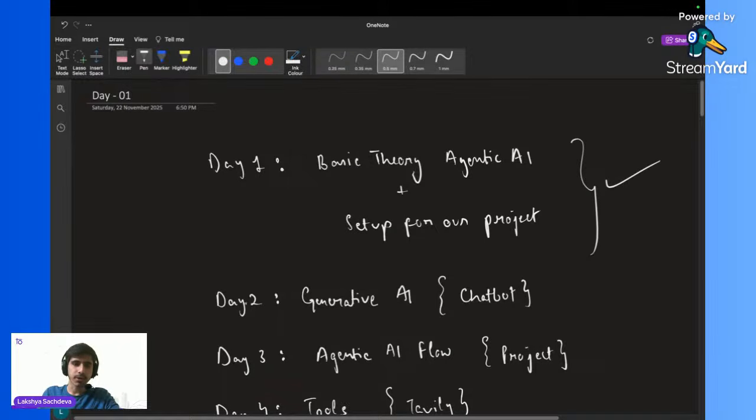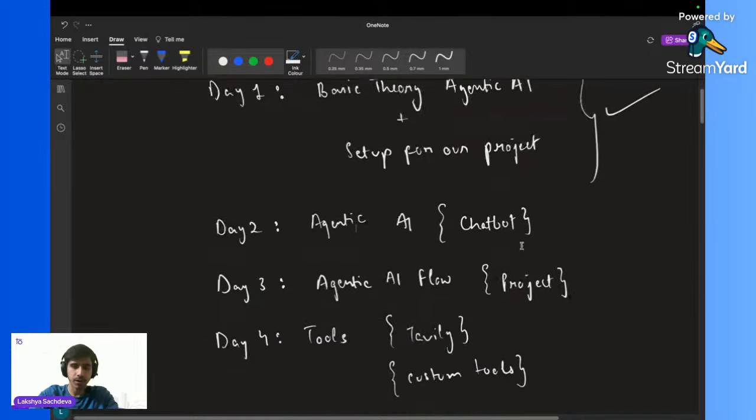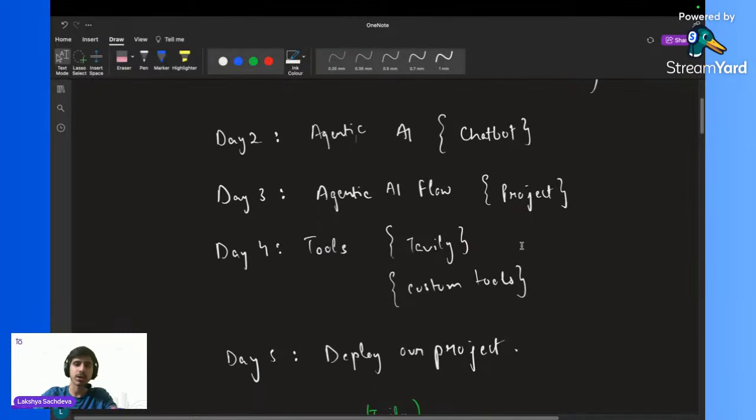Today, on day two, we are going to make a chatbot. Oh, sorry, I have written generative over here maybe. So we are going to make an agentic AI chatbot, and on day 3 we will start with the project. First, I am going to show how the agentic AI graph and everything works on a basic chatbot. Then we will see how the agentic AI flow goes with the project.